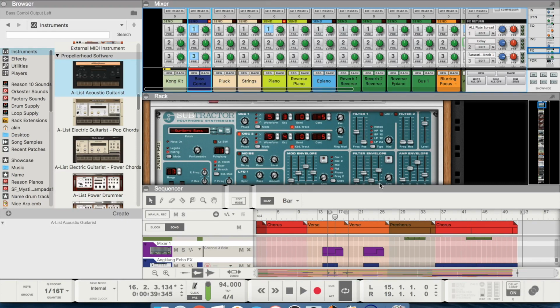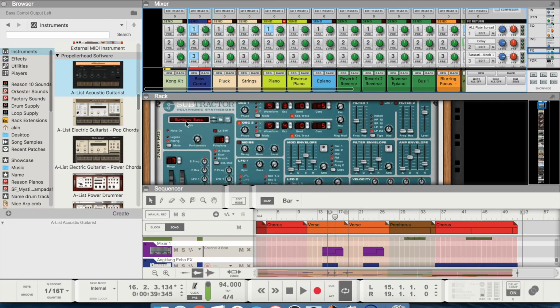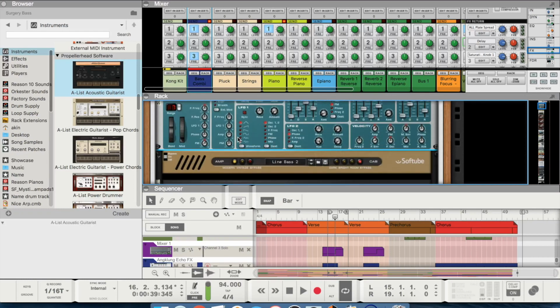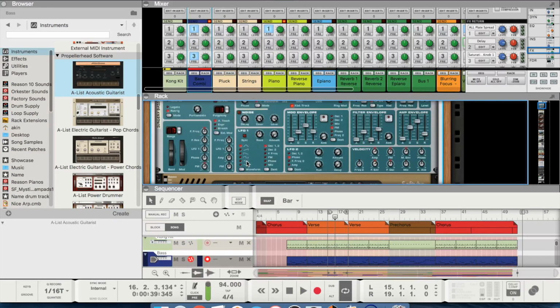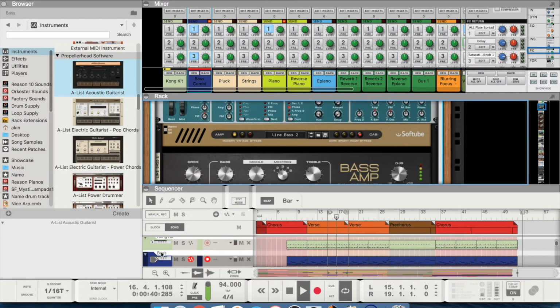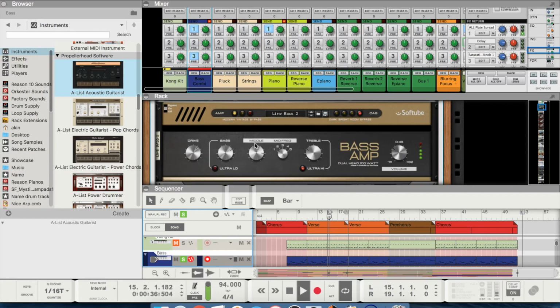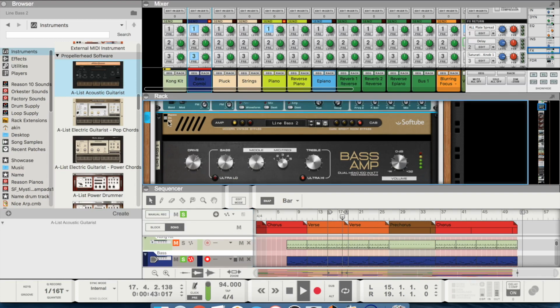So I made this a couple months ago, so I likely tweaked a couple of things in here, but it's based on this preset called Surgery Bass Bass, and the only thing I did was to throw in this bass amp and just crank up the mid-range and the drive. So this is what it sounds like without.